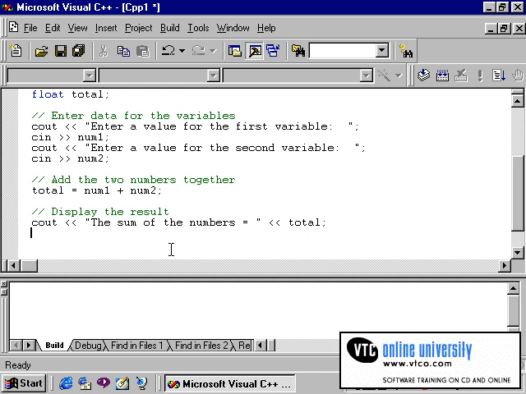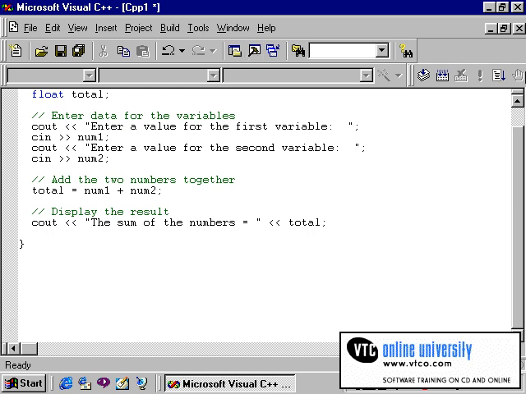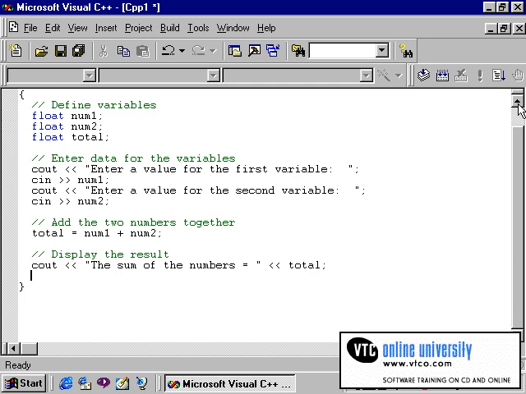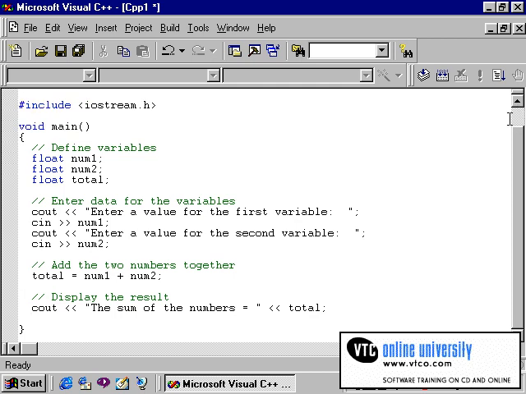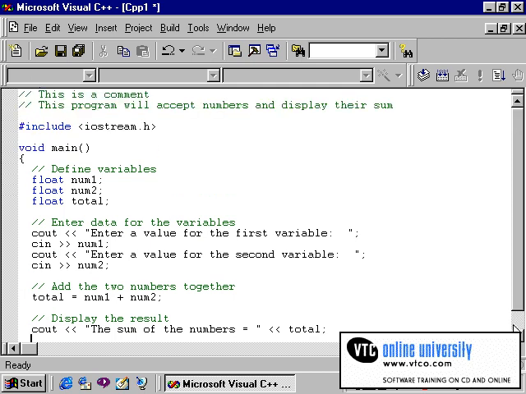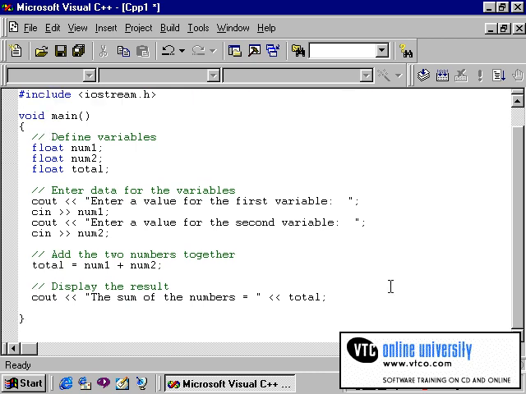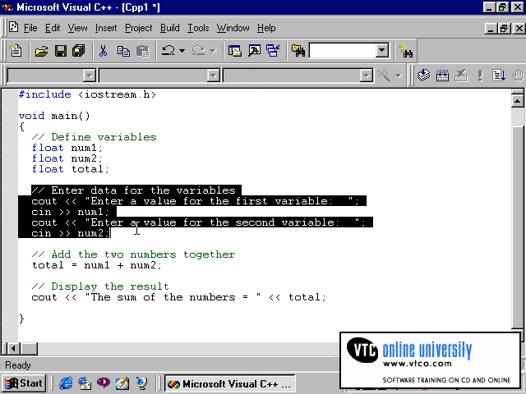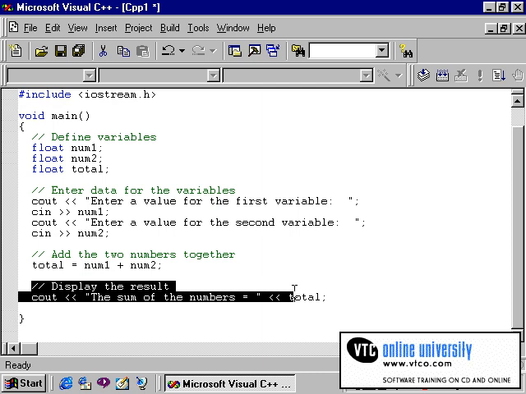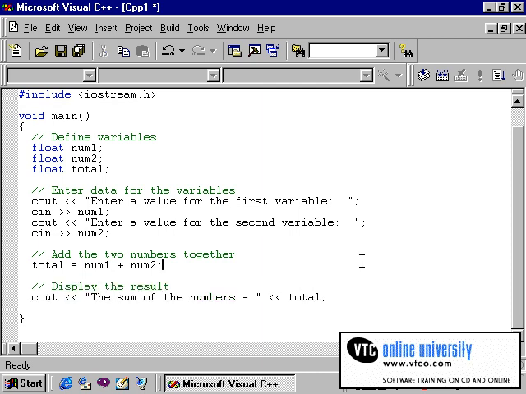The last thing we need is to make sure that we have our closing brace. And since I inserted some space, let me close this output window so you can see the whole program on the screen. As you can see, we have our comments, our compiler directive, our main function, which will allow variables to be declared, allow the user to enter data into those variables, perform a simple operation, and then to display the results of our program. Our next step will be to compile this program to see if it actually works. We will do that in the next segment.